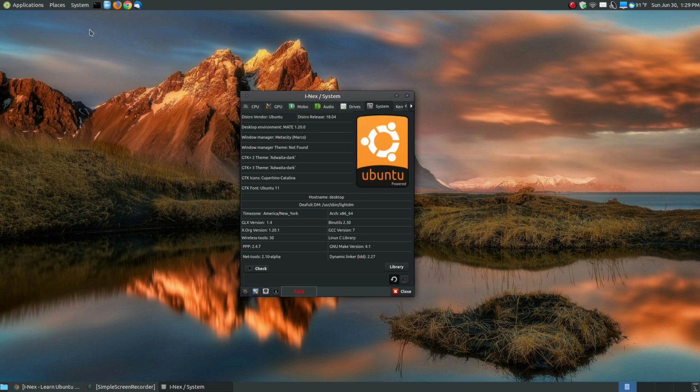It even tells me my theme. I'm using a dark theme. It's Adwaita Dark. And as you can see here, those are my GTK2 and GTK3 themes. My icon theme, it tells me that as well. It tells me my fonts. And so this gives you a lot of information about your system. You can click here, your library, and you can go into more details.